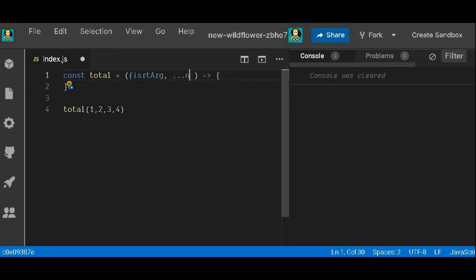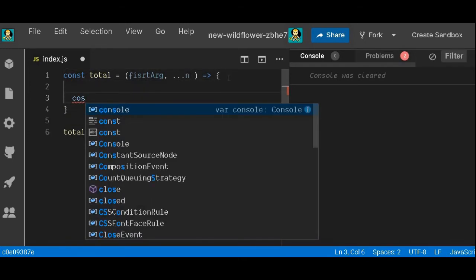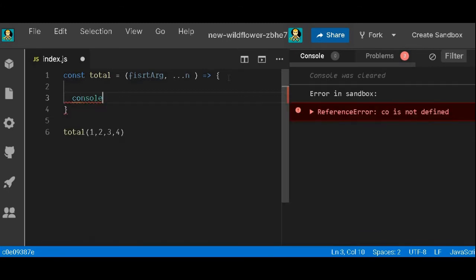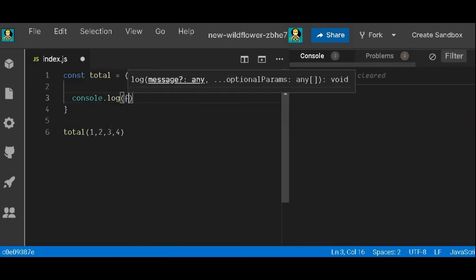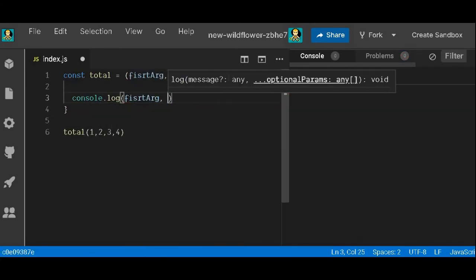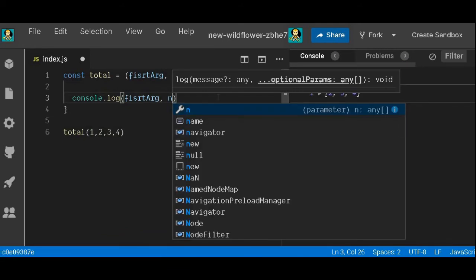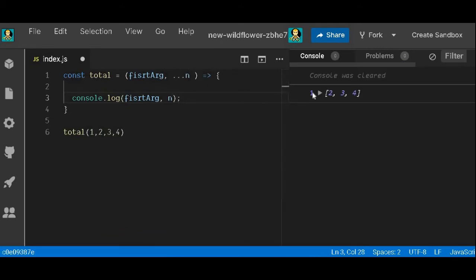So as I said, the syntax of the spread and rest is pretty much the same. If I console log both the first argument and n, you can see that first argument is 1 and the rest of the parameters are 2, 3 and 4, which are also present in an array format.